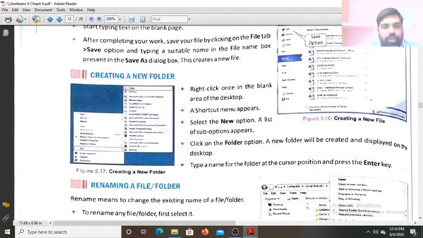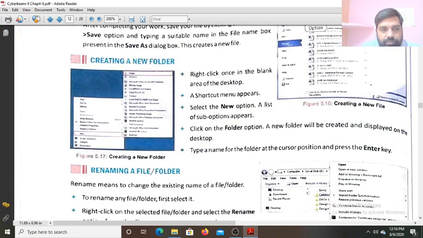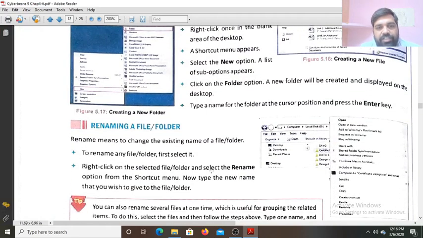Now see how we rename a folder. Rename means to change the existing name of a file or folder. To rename any file or folder, first select the folder. Right click on the selected file or folder and you will get the option Rename. When you make a right click, just below Delete, you will get a Rename option. Delete also you will get, Cut also you will get, Copy also you will get. Means you can copy a folder from one place to another place also.